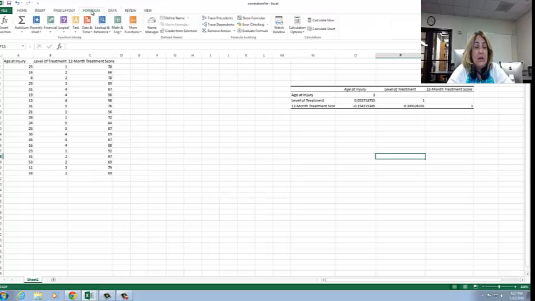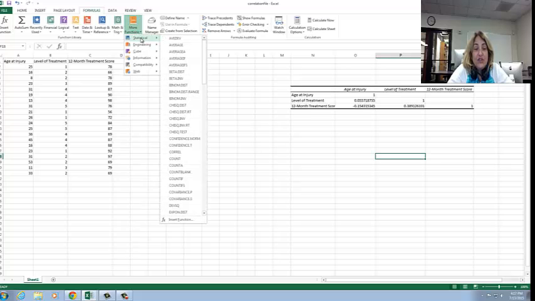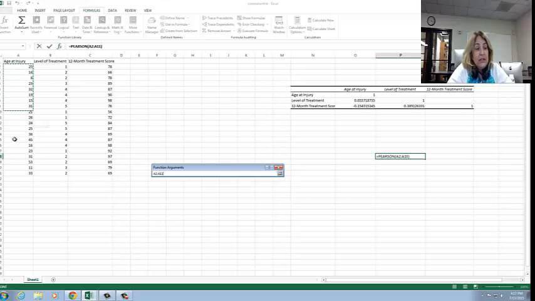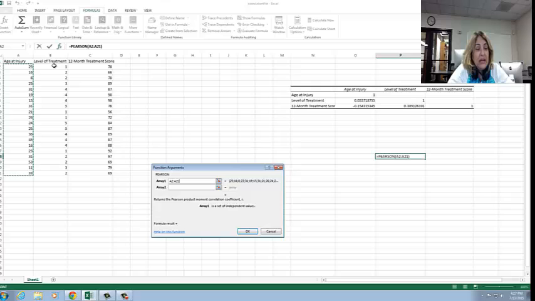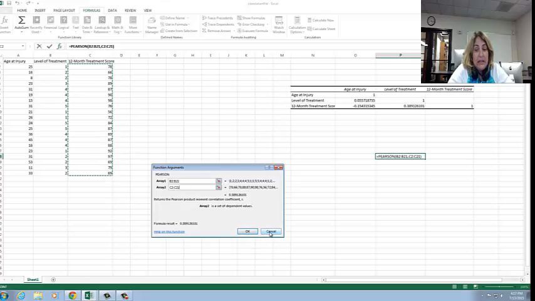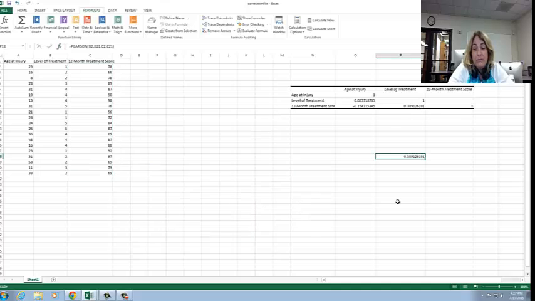But you can also use, under Formulas, More Functions, and look for Statistical. Click on Statistical, go down to Pearson, and click on Pearson. This is set up for only two variables at a time. So let's highlight level of treatment for the first one and treatment score for the second one. Remember, the earlier result was 0.389, and it's going to put 0.389. So we got the same thing. You get the same results whichever way you do it.